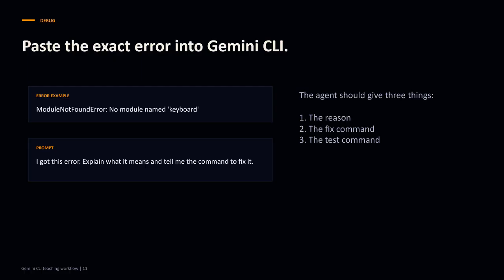When the script has an error, we paste the exact error into Gemini CLI. Here, Python cannot find the keyboard package. The agent should explain the reason, give the install command, and tell us how to test again.